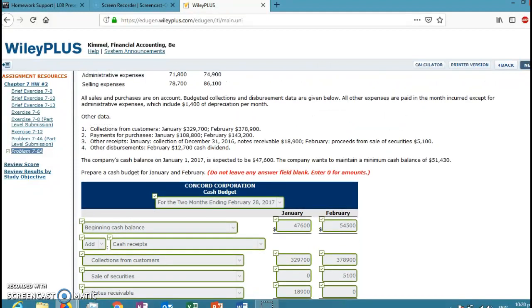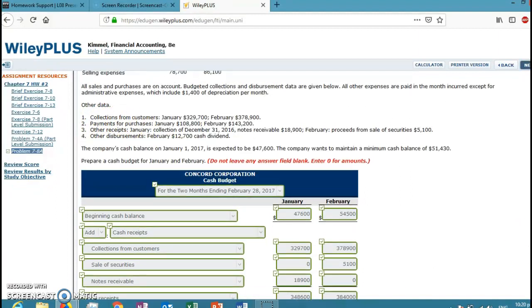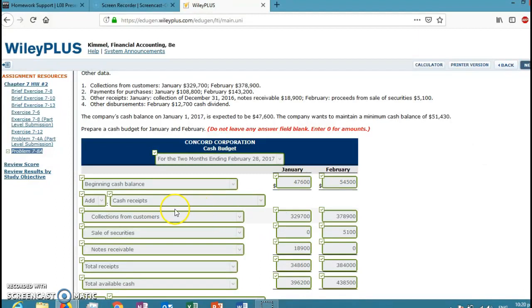Well, you're going to read over here on other data, and you can see collections from customers. So you have it over here, collection from customers. For January is 329,700, and for February is 378,900. Okay.